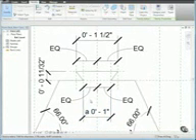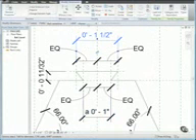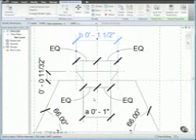Select the upper dovetail dimension. For Label, select Add Parameter, type B, and click OK. Press Escape.